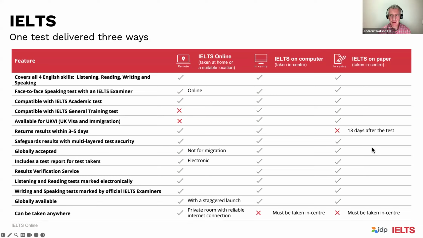Which of these do you get the answers quickest? If you want your results really quick, less than a week, is it a good idea to do IELTS on paper? No, it's not a good idea. It's better to do it online or on computer.